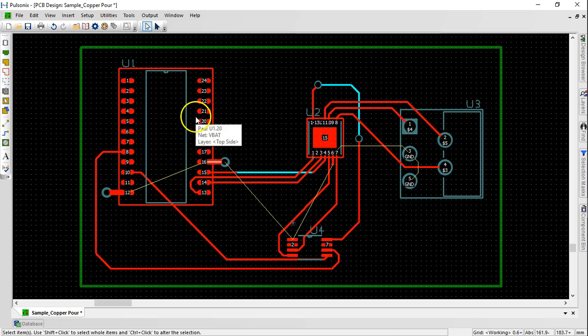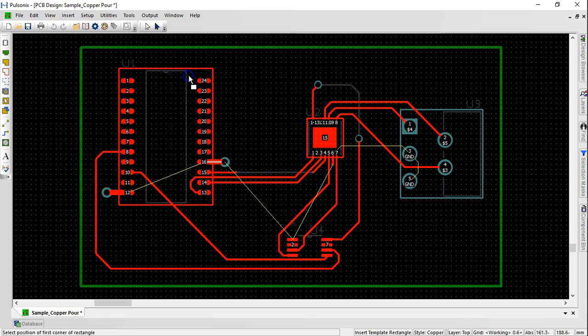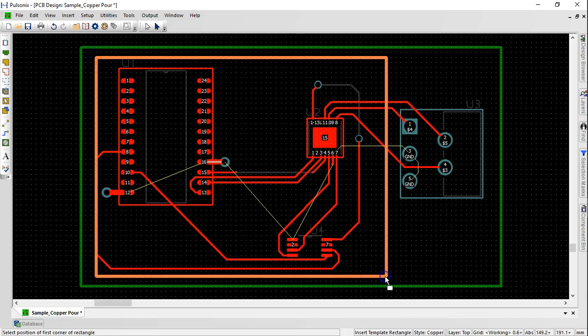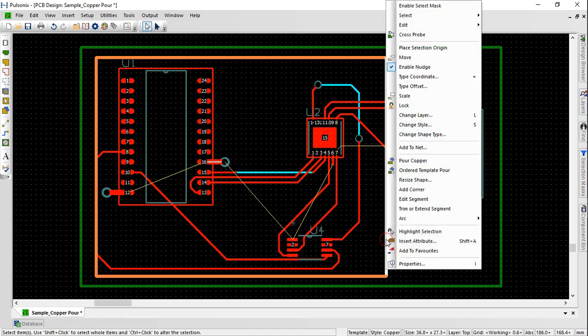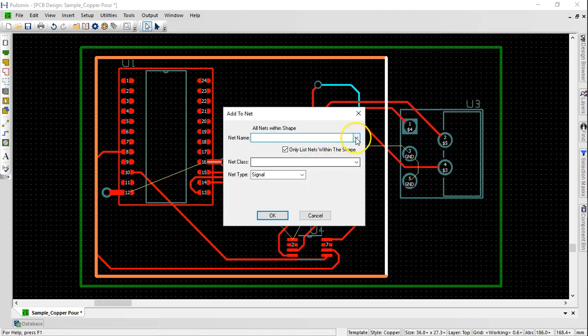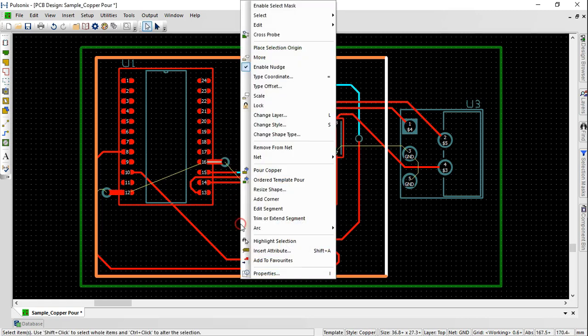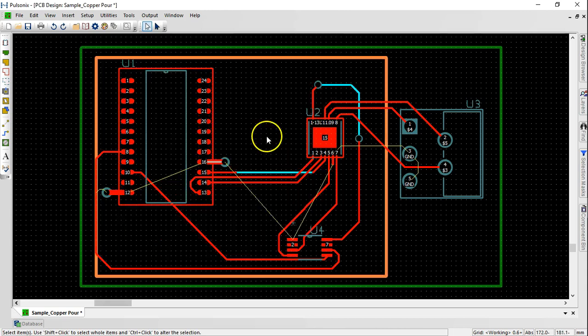Click on the Insert menu to select the Polygon or Rectangle template. Simply do the copper pouring by assigning a particular net to the rectangular template. Or you could even merge multiple templates and insert cutouts as well.